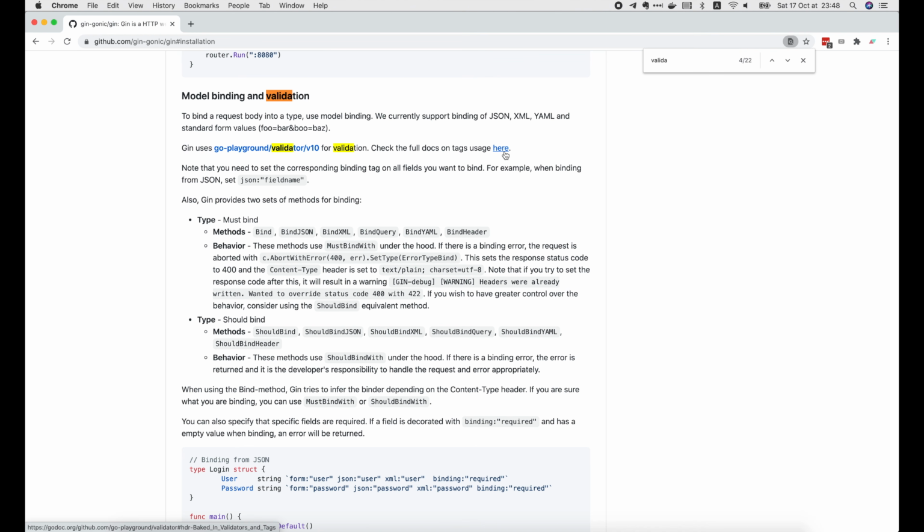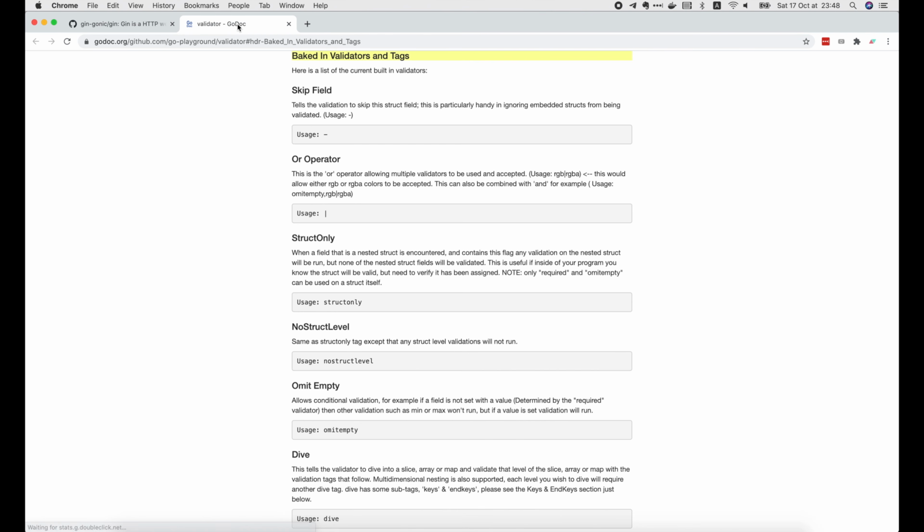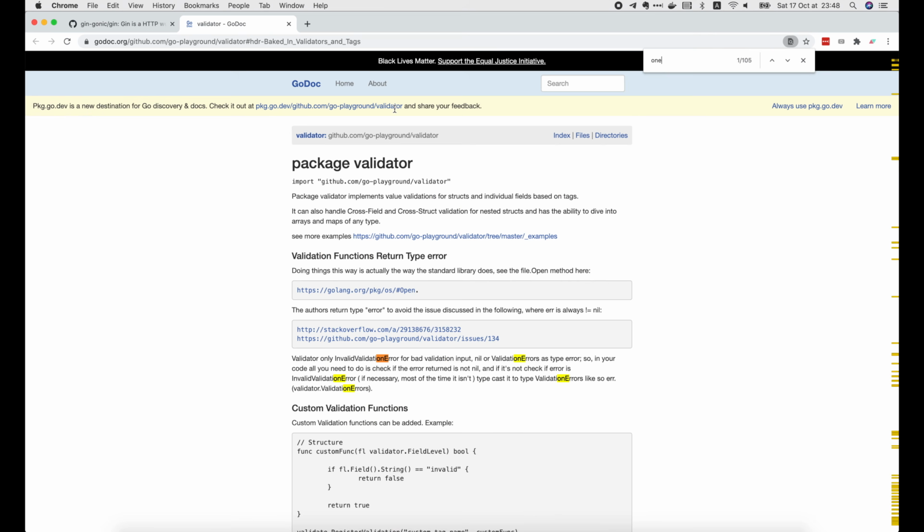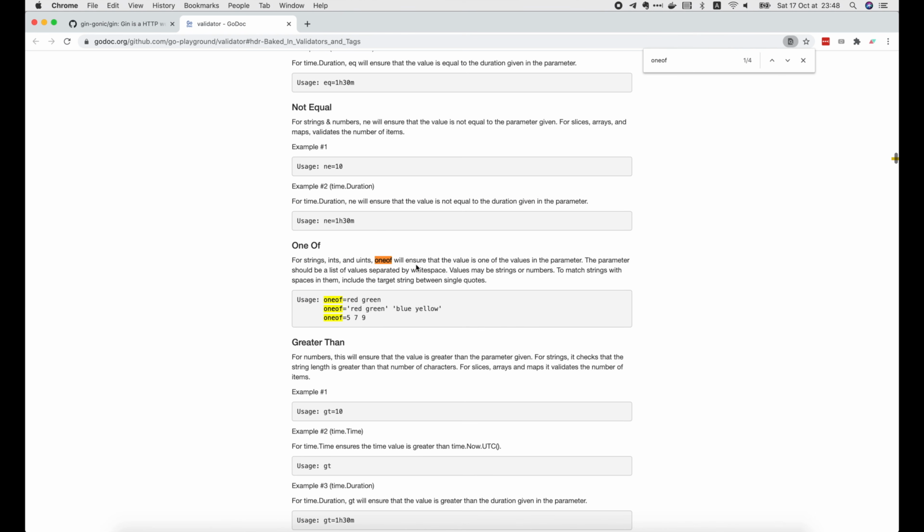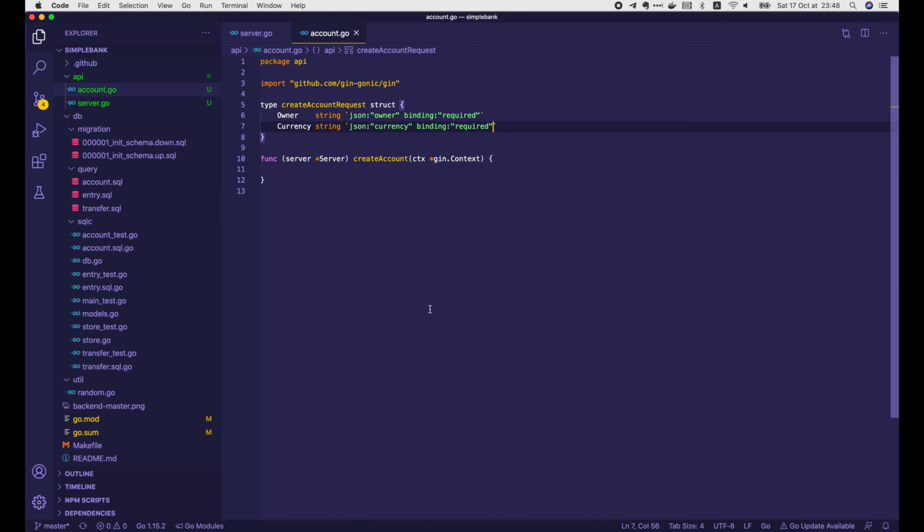Let's open the documentation of the validator package and search for oneof. Here we go. With this condition, we can tell Gin to check that the field should have one of the provided values. So let's copy this line and paste it to the currency binding tag. We use a comma to separate multiple conditions like this. And I'm going to change these possible values to USD and EUR separated by a space.